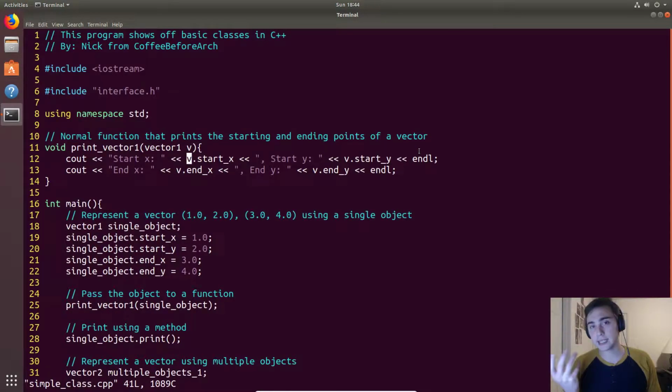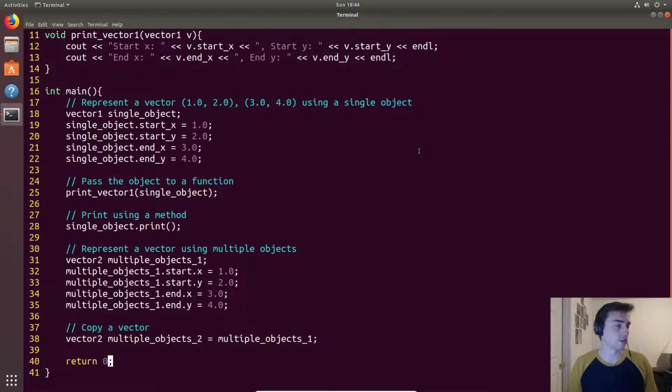And in order to get members or access the methods of that class, we use this dot operator. So we say from the class v, I want whatever the start x coordinate is, and then if I want to print it out, I can call this print method from this instance of the vector object. So what will we do here? Pretty simple stuff.